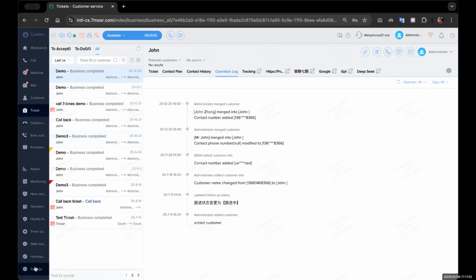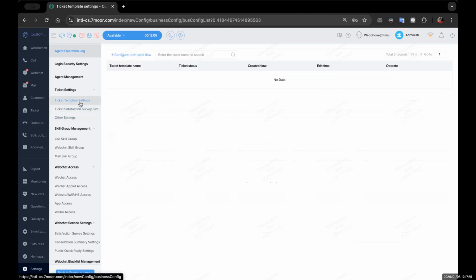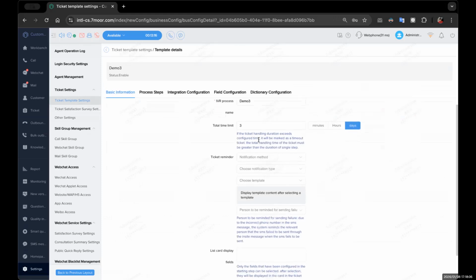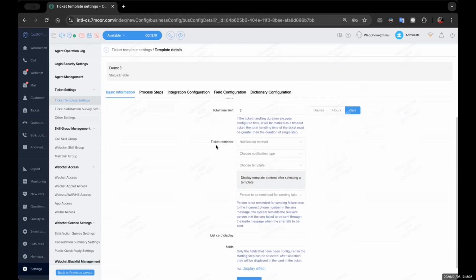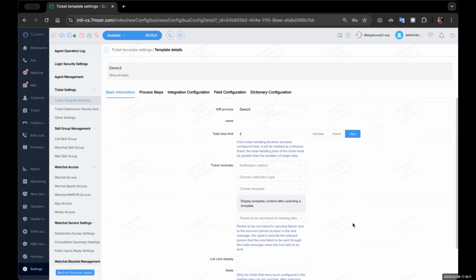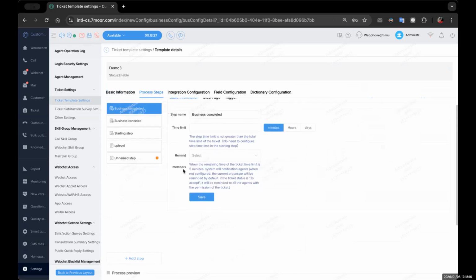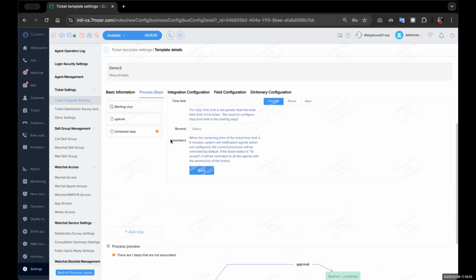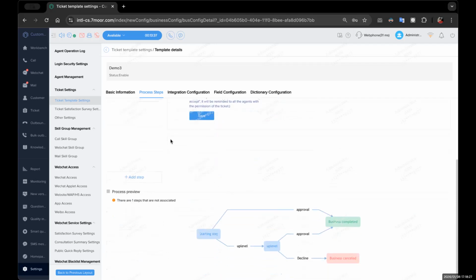By clicking our setting, you can review the backend ticketing template settings here. And you can easily maintain multiple different ticketing templates. By clicking on each ticketing's details, the agent supervisor can easily access the ticket editor information. Also, by clicking the process steps, the agent supervisor can easily access our ticketing visual editor. By adding or connecting the different steps of the ticket, you can easily build up a tidy ticket.